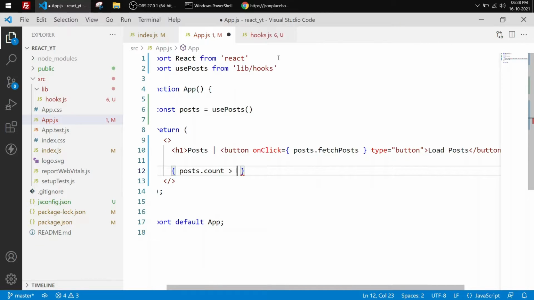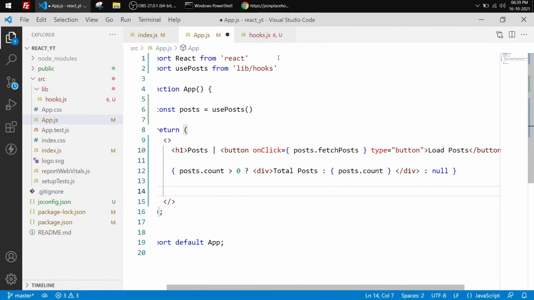Okay, so if count is greater than 0, then I will render the count total posts as posts.count. Okay, else return null. Okay, so now here I need to loop through each and every post and display each one of the posts.